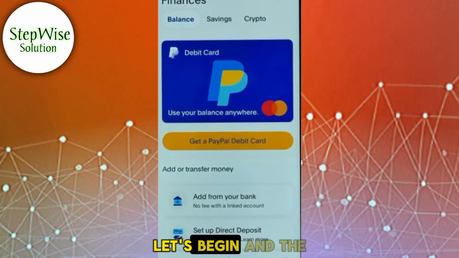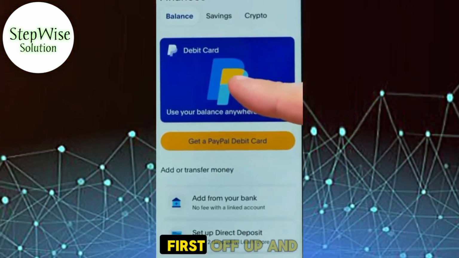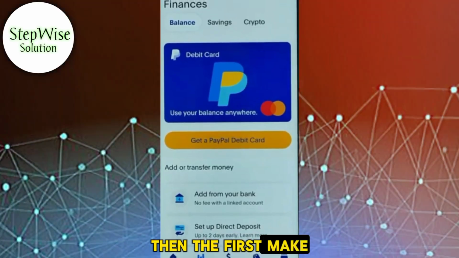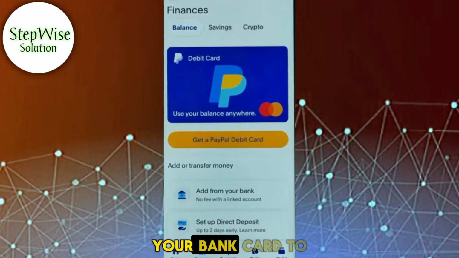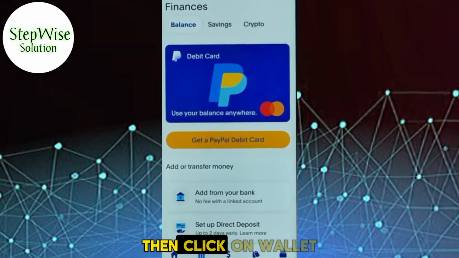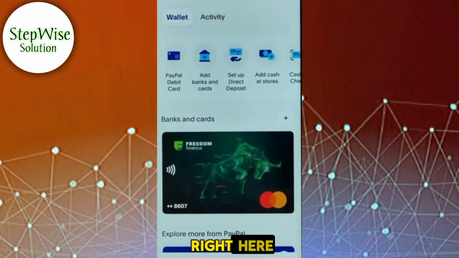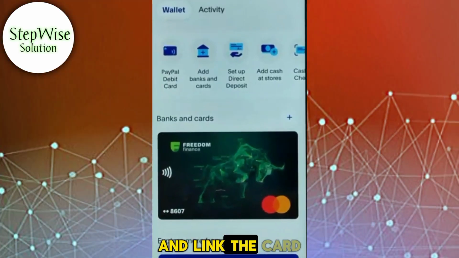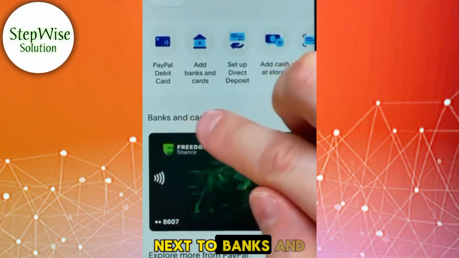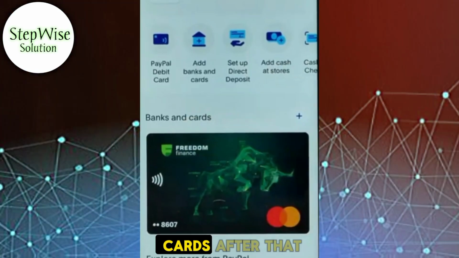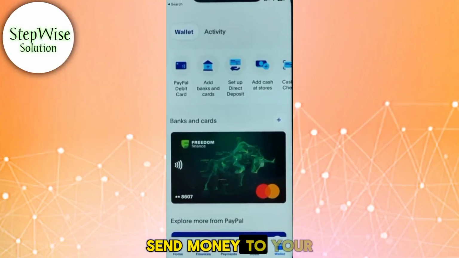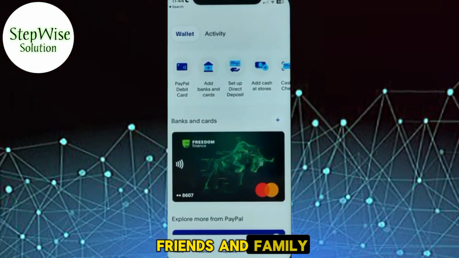So let's begin, and first off, open up the PayPal app. Then first make sure that you have linked your bank card to PayPal. If not, then click on wallet right here and link the card by hitting that plus sign next to banks and cards. After that, you will be able to send money to your friends and family.